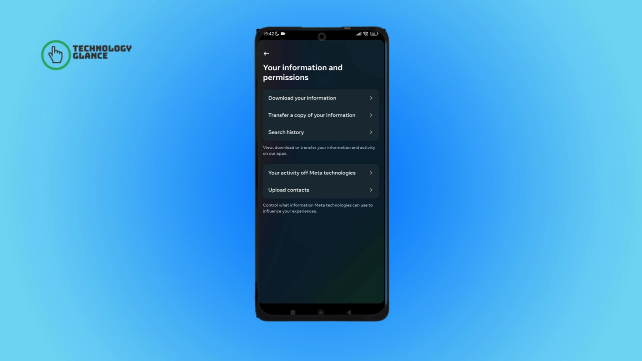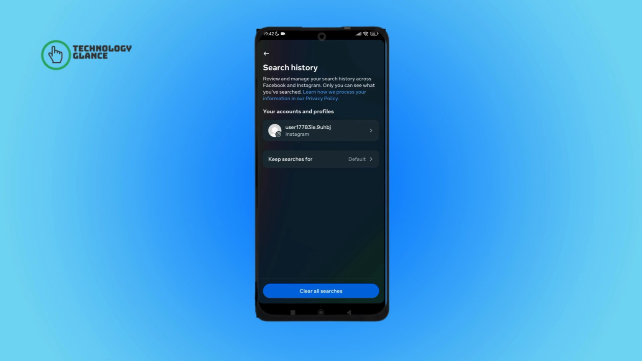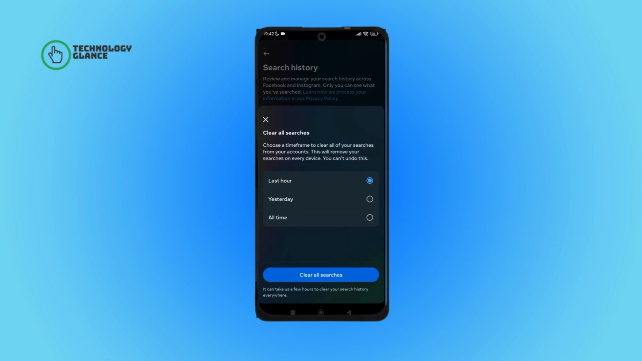We can also clear cache by clearing search history. So tap on search history. Then tap on clear all searches. Then choose a time frame to clear all of your searches. And finally, tap on clear all searches.